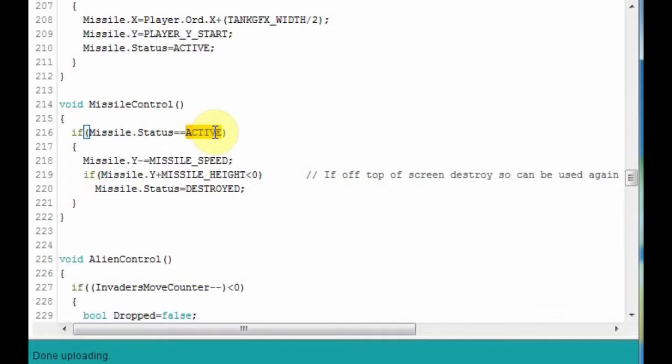So if it's active, then we'll set its missile Y position to, if you look at that little minus just there, it means we're going to take away from the Y position the missile speed, which, remember, we set earlier to 4. So it's going to subtract 4 basically from the missile Y position, so it's going to move it up a bit. And then if the Y position of the missile plus its height, so we're looking at the bottom of the missile, if the bottom of the missile basically has gone less than 0, which means it's gone off the top of the screen, we'll mark it as destroyed so that the player can then fire another missile.